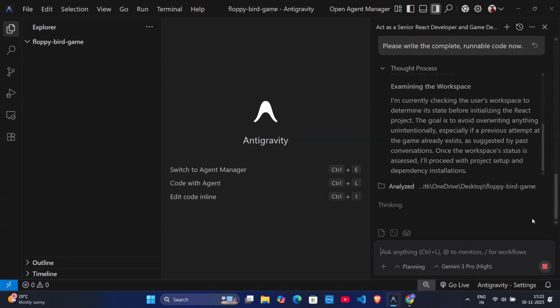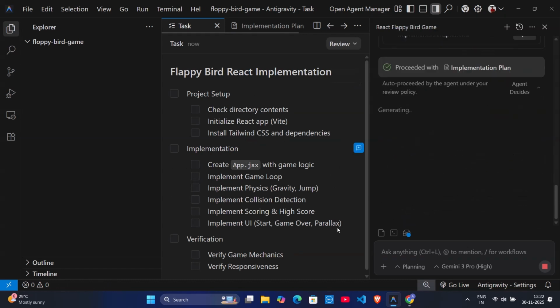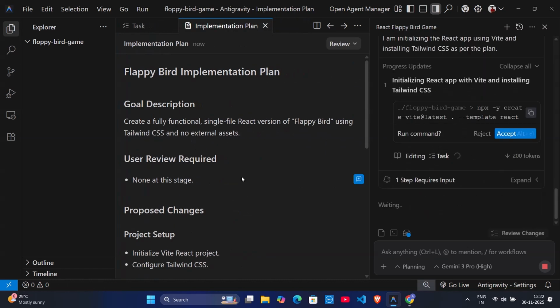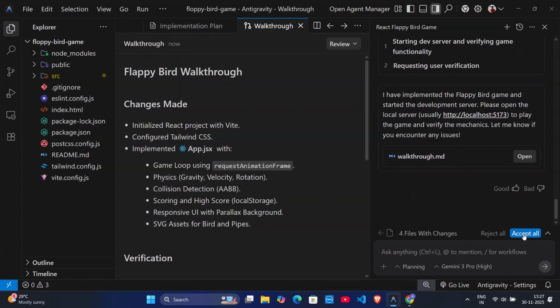It is asking for various permissions, like for creating folders and files. We will simply accept all the permissions. Let's return upon the completion of the project. The project is ready, let's run the project.